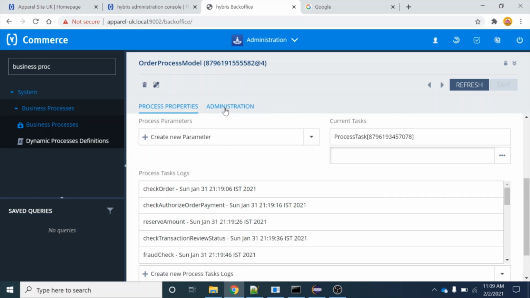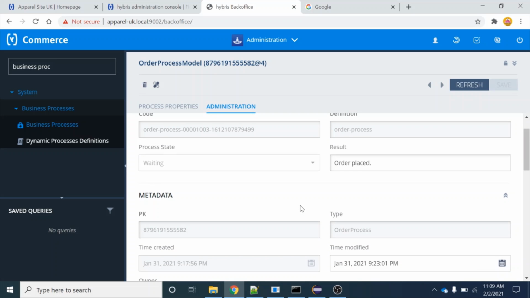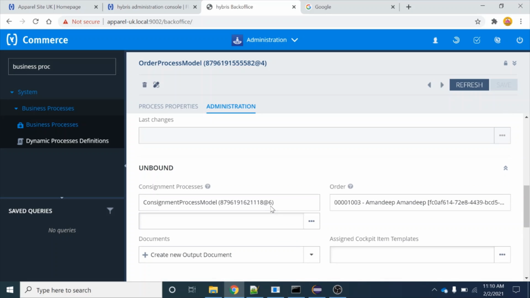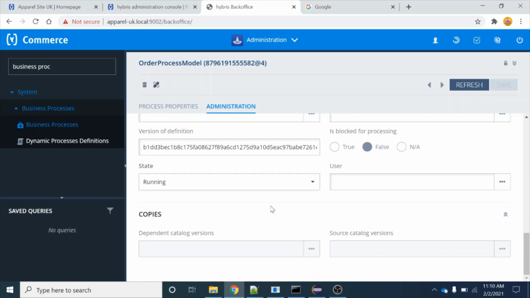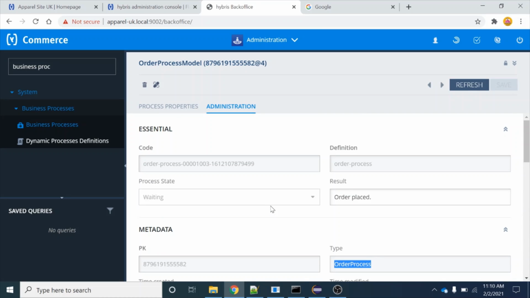If I go to admin tab, you will see we do have multiple options in the admin tab as well. You can see over here we do have a type. So this business process is of type order process, right? So this is how a business process looks like. We do have multiple other options as well here in this business process. So now I will tell you what is the use of this business process, how this business process actually works.